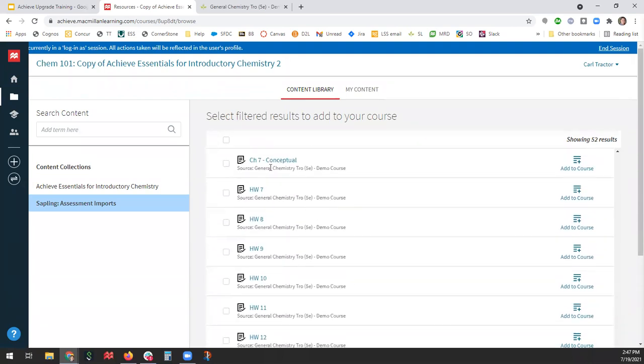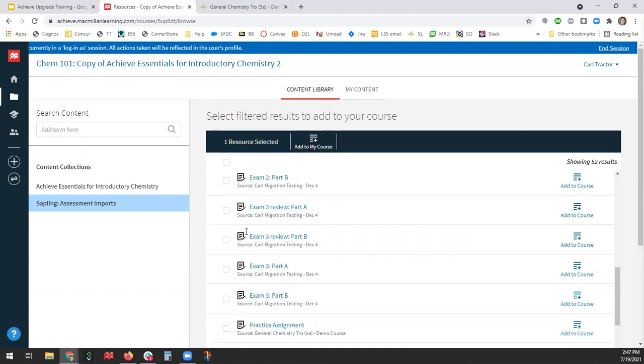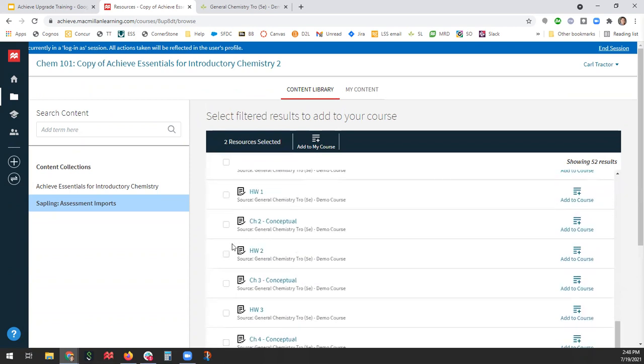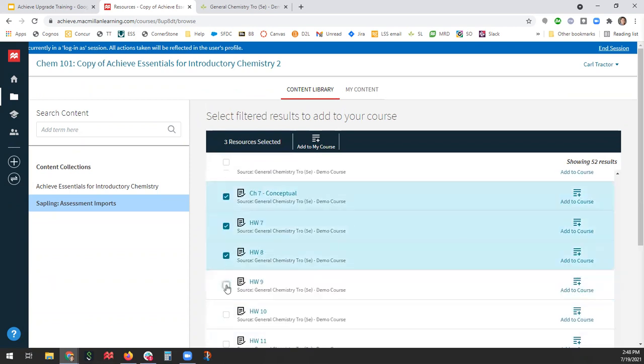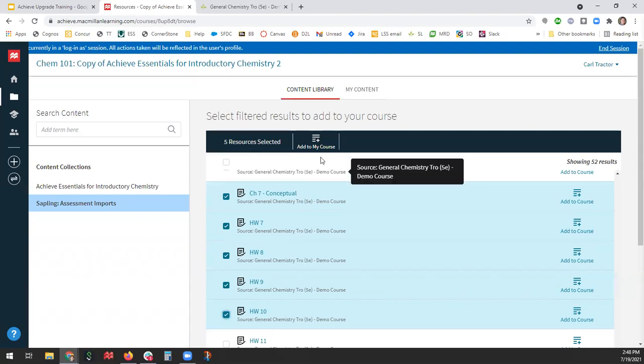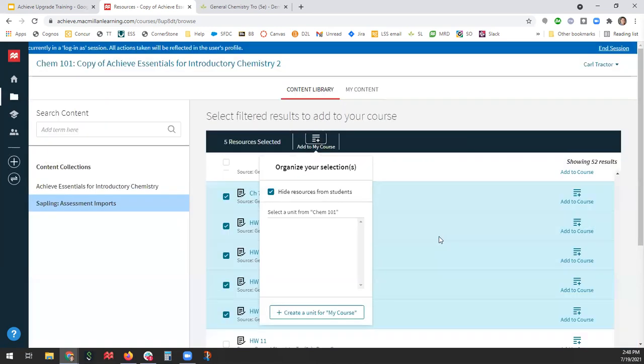So I imported 7 and 8. So let's bring over those assignments here. So I want chapter 7, chapter 8, and chapter 9. We're going to go chapter 10. So I can select all of my imported course material that I want and go through the same process. So I'm still under resources. I can click add to my course. This just confirms that you want to start from scratch. And I'm going to click continue.